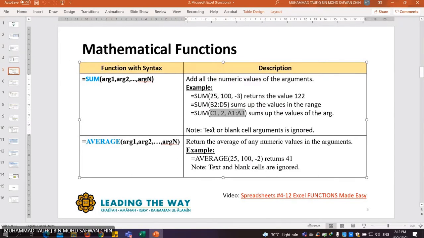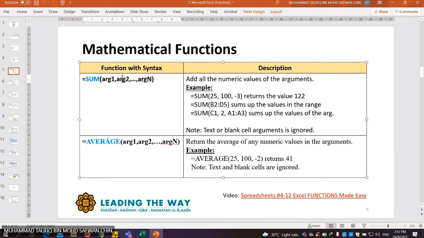Okay, and also all these 3 examples can be applied to the rest of the functions. Okay, maksudnya the same thing. For example, korang nak mix yang ni, okay, nak pakai cara yang ni ke, boleh saja. Apply in all functions inside Microsoft Excel. Okay, so untuk average is the same thing lah. Okay, but the one word is using average lah. Okay, so saya rasa average semua kita tahu kot, return the average of any numeric values in the argument. Okay.